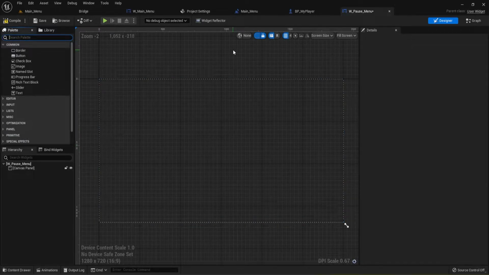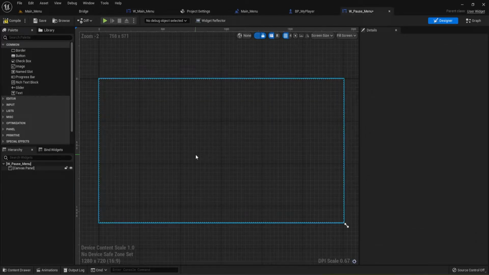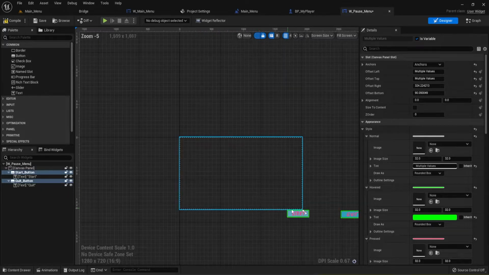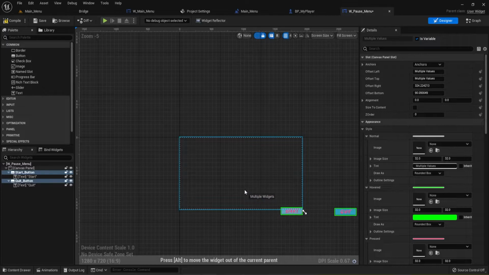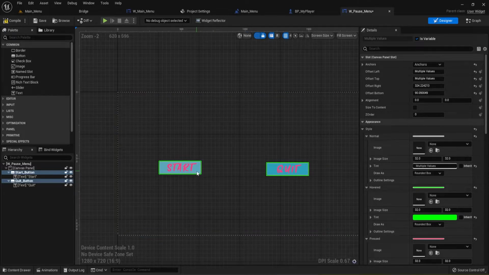And what I'm going to do is go into my main menu widget, and since these are already the size that I want, I'm going to select them both here. I'm going to do Control C for copy, go back to my pause menu, and do Control V and paste those into there. And of course, they came in all the way down here. I'm going to click and drag and drop them up into my scene here. Just kind of place them in like that. All right.